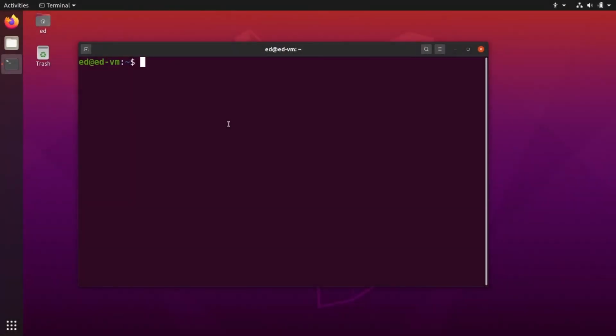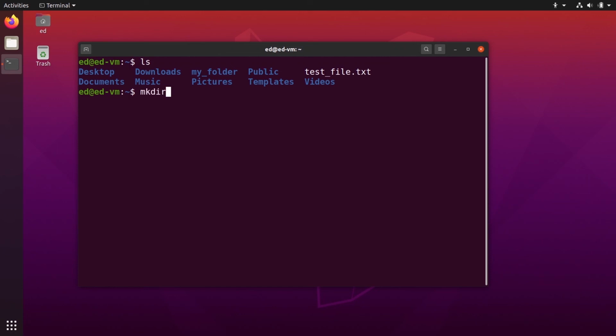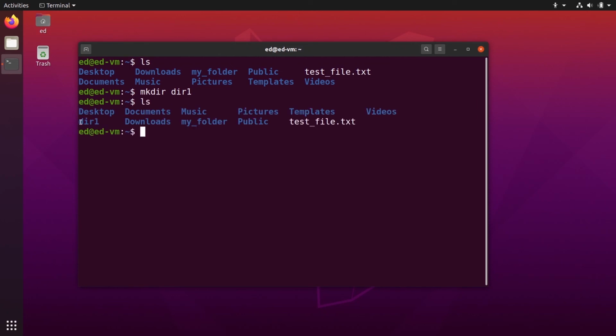Working with directories is very similar to working with files, just with a few differences in the commands we are going to use. So we are still in the home directory. I have those files and folders. Now, if I want to create a new directory, I'm not going to use touch, I'm going to use mkdir. So make directory, basically. And then provide the name of the directory. Let's say dir1. ls, I have a new directory, dir1.